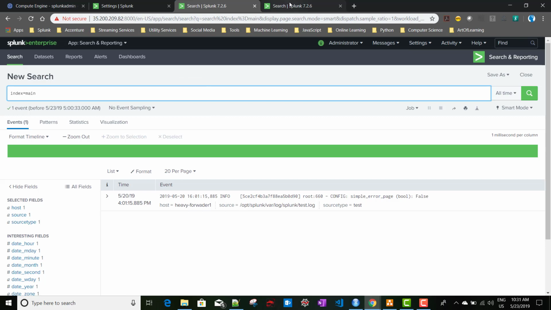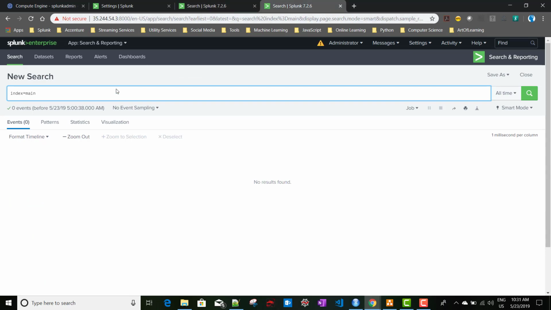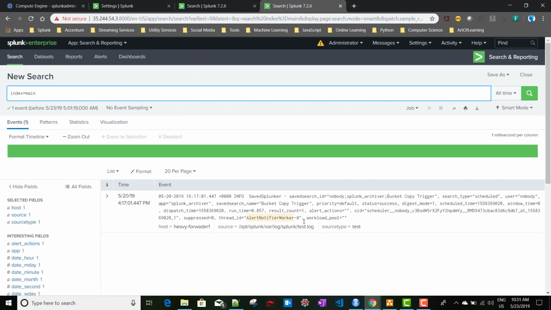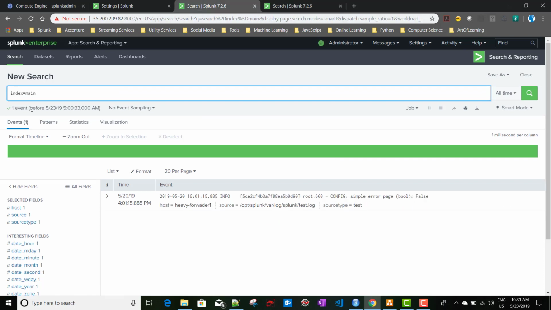So ideally our 54.3 should receive that event now. If you see, it's already received that event. Now this guy should not receive that particular success event at all. It is not receiving it. So this is how the routing works. That means based on the event, it will route the data to corresponding indexers.